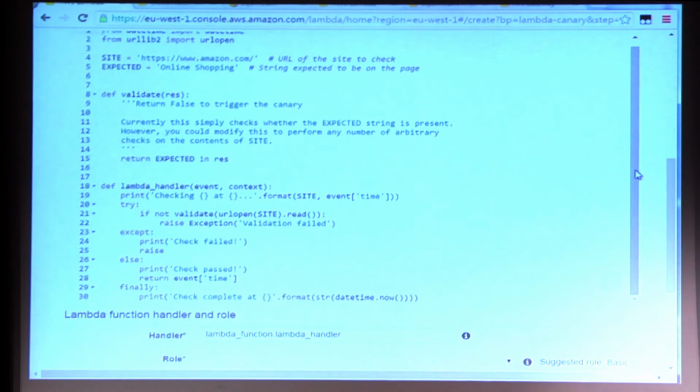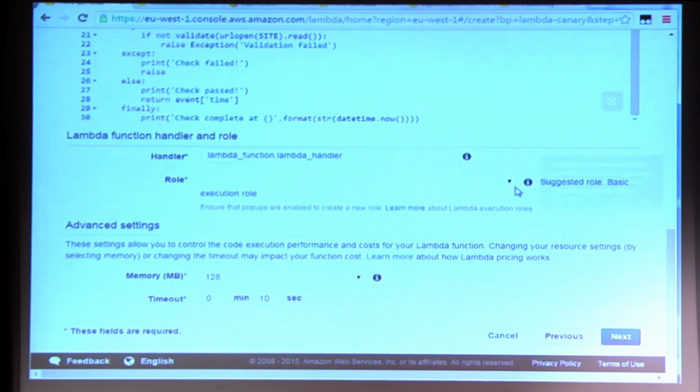Now the code itself is very simple, but under the covers, Lambda and the scheduler events are going to make sure that this is highly available, fault tolerant, and can run as many copies of it as are needed. Now we're going to go ahead and complete the creation of this.